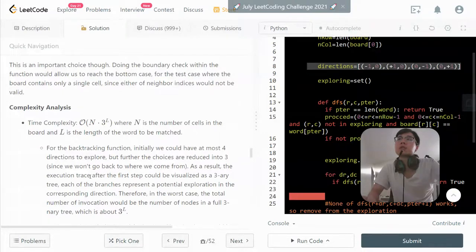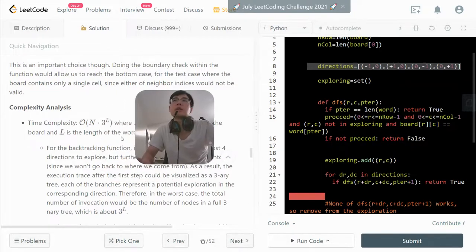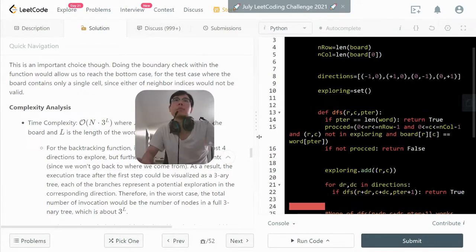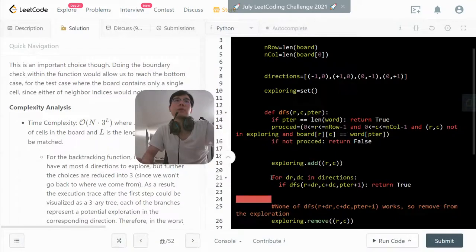As a result, the execution trace after the first step will be visualized as a 3-ary tree, and each of the branches represents the potential exploration in the corresponding direction. And therefore, in the worst case, the total number of invocations will be the number of nodes in the trinary tree, which is about 3 to the power of L. So basically, what it's saying is this big O of n, that n comes from this for loop, and within this for loop, we're calling the DFS, and that DFS is consuming 3 to the power of L, and that comes from this for loop over here. Because we don't come back, that's why we only try 3 times.